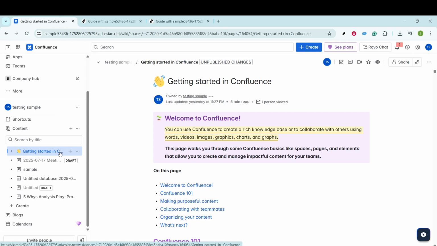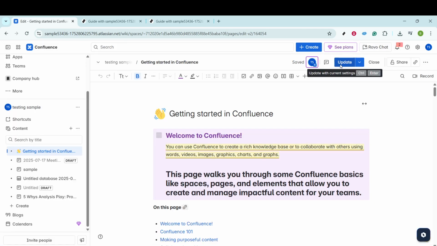Now that we have the page open, you'll see a pencil icon located at the top of the page. This is your Edit button, a vital tool for making any changes within Confluence. By clicking on this icon, you enter the editing mode, where you can fully engage with your page's content.